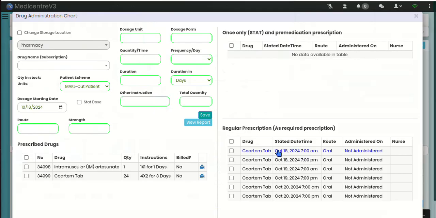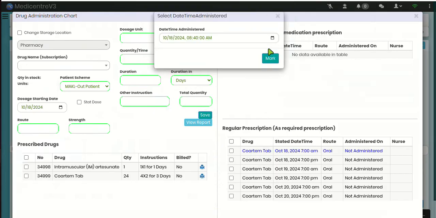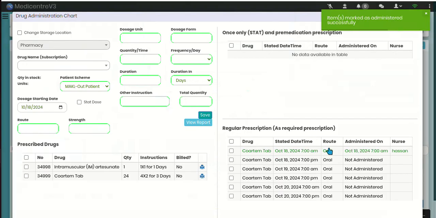To administer the drug item, right-click the billed and dispensed item and select Mark as Dispensed. Confirm by selecting OK on the prompt that appears. In the new pop-up window, adjust the administration date and time if necessary and select Mark. The administered drugs are color-coded in green as shown.